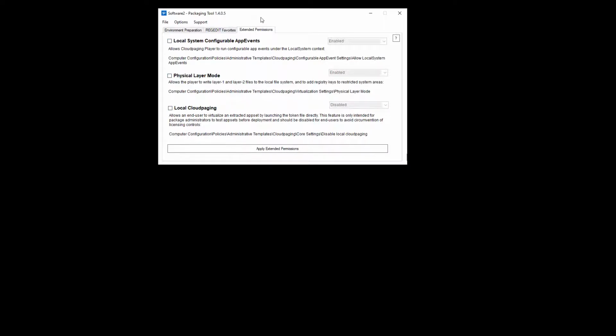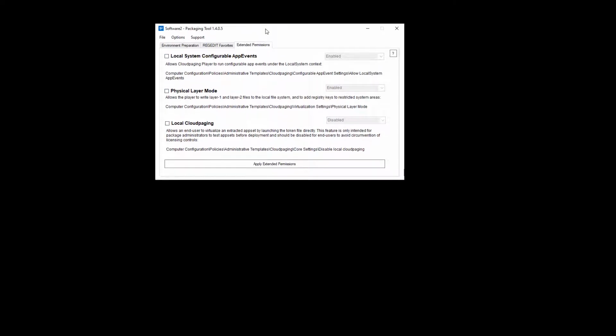Now keep in mind, you only need to apply extended permissions to your player machine. This will not be required on the packaging machine. You should only use the environmental preparation tab for the packaging machine and the regedit favorites, but that can be applied to both. So extended permissions should only be applied on your player machine for testing purposes. If you are installing the Cloud Paging Player via AppsAnywhere, these keys will automatically be put down via the AppsAnywhere client. And yeah, that's about it from me.